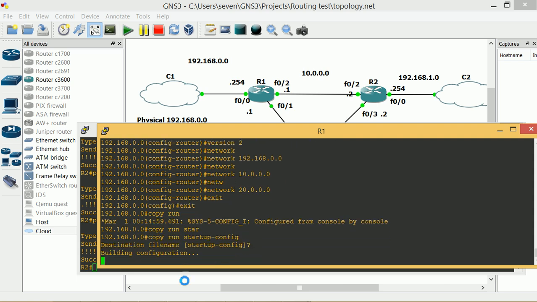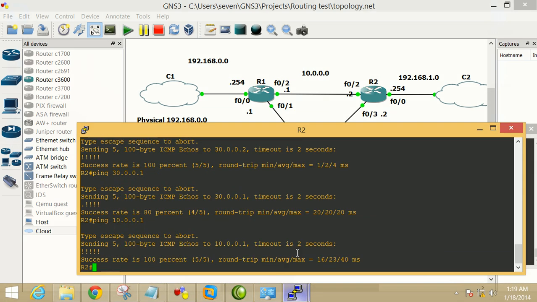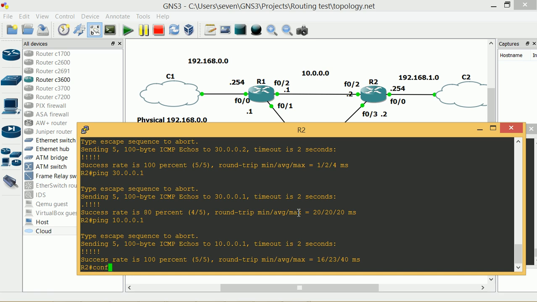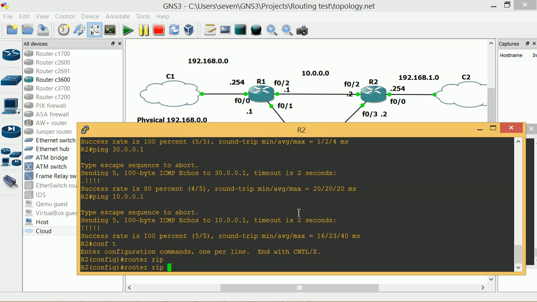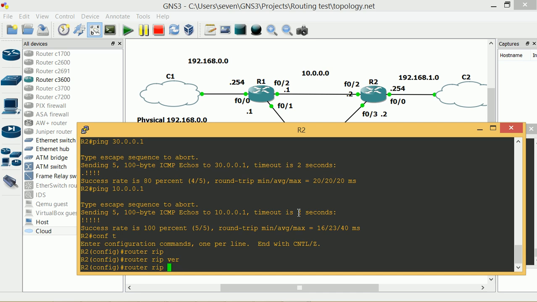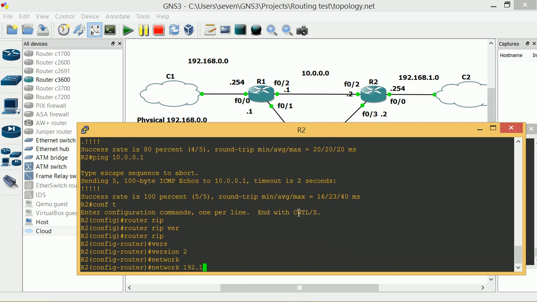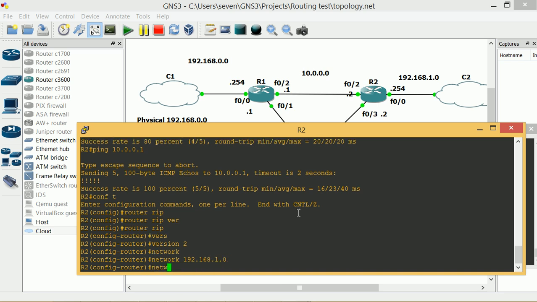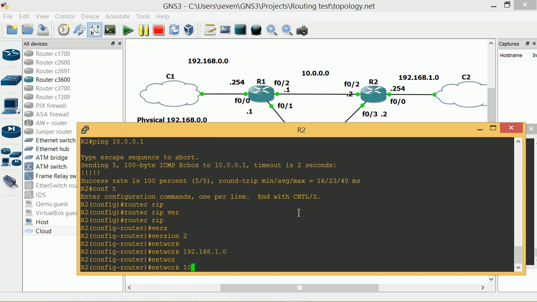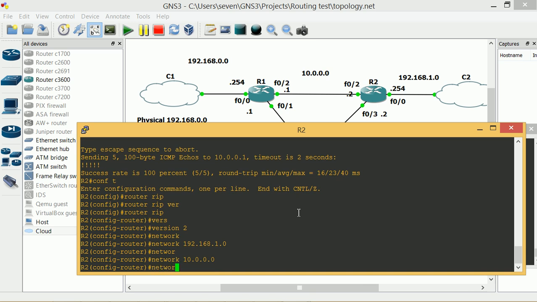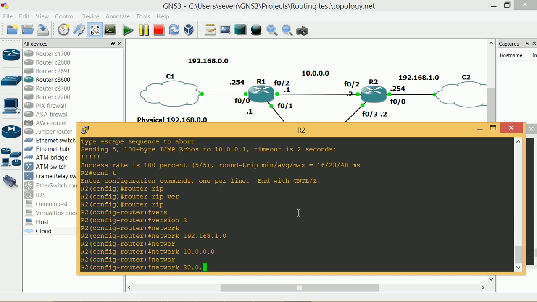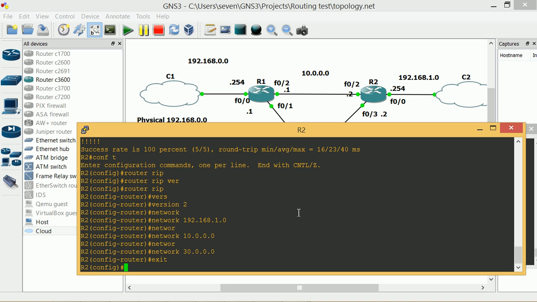Let's do it really fast on R2. Configure terminal, router RIP, version 2, directly connected networks: network 192.168.1.0, network 10.0.0.0, network 30.0.0.0. Alright, cool.